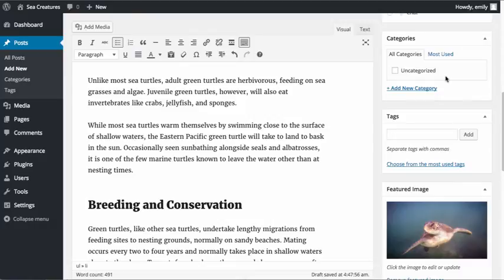Categories and tags are very important. They allow you to sort your posts into topics so that users can find what they're looking for. The difference between categories and tags is that categories are used for main topics of your website. You can kind of think of categories as boxes in which you're going to sort your posts into. Categories are always hierarchical.